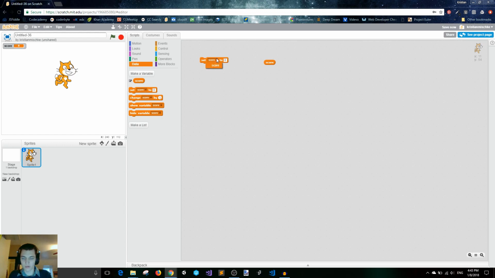This next block says set score to, and we get this little drop down because we can create more than one variable, and I'll show you that in a second. So we can set the score to whatever value we want. We can set it to 100, double click, now you can see it's 100 and 100. We can set it up to negative numbers. Let's do negative 300.